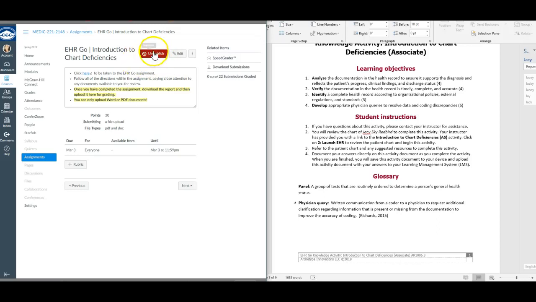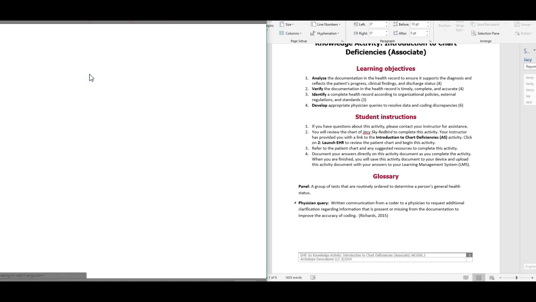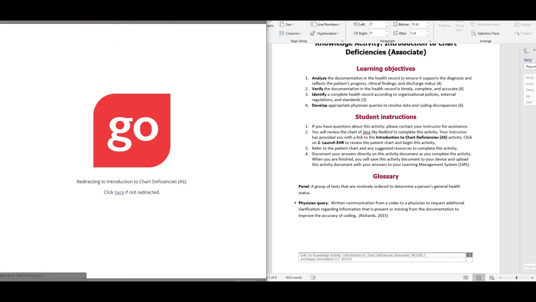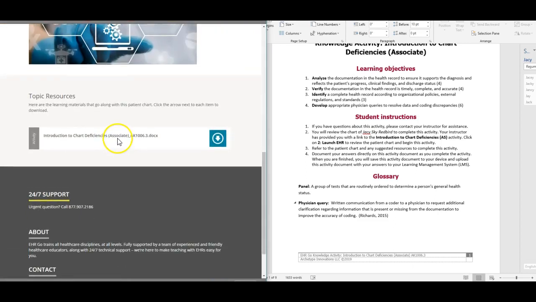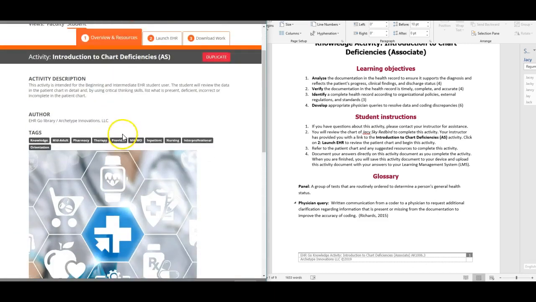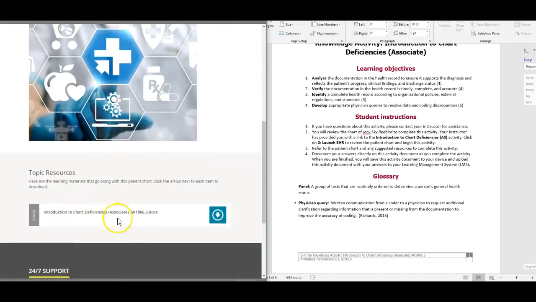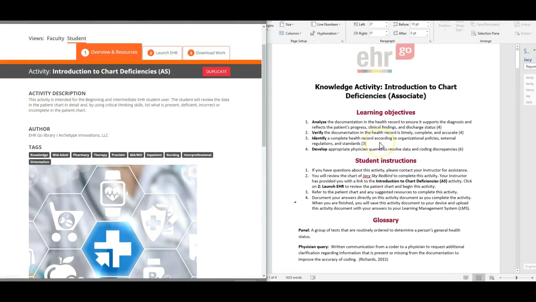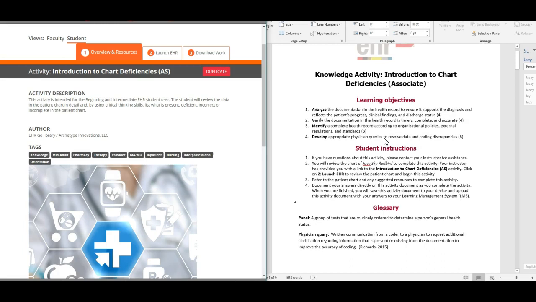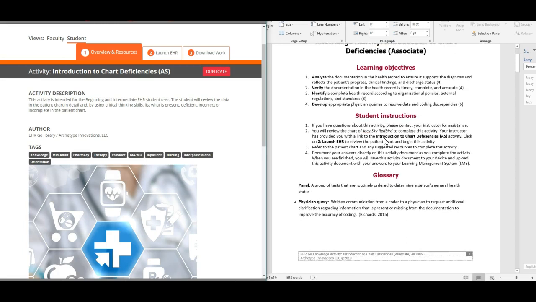Hi guys, so to do the assignment for introduction to chart deficiencies, we're going to again click into the EHR Go link. And step one, we're going to go down and download the activity, which is over here on the right, introduction to chart deficiencies.